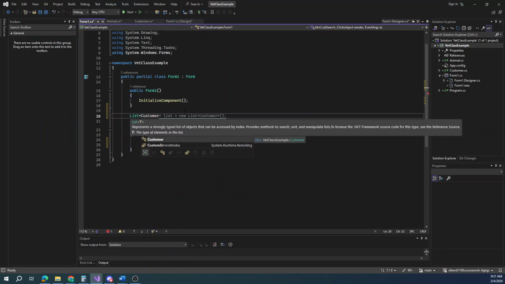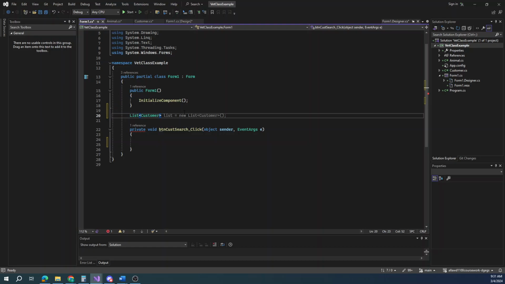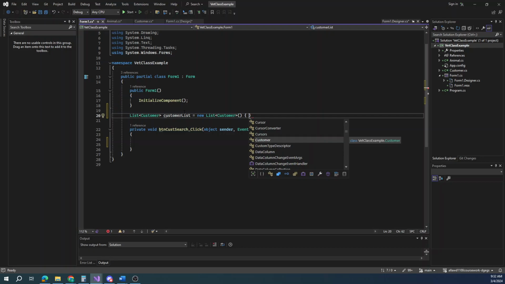Does it have to be a class or can it be like a string? We want to use the class because that's what we're trying to reference here. If we're not using a class, you can call it a string, you can call it an int, whatever you want your list to be at that point. So I'm going to call it customer list, new list of customers. I'm going to get rid of my semicolon for this moment.